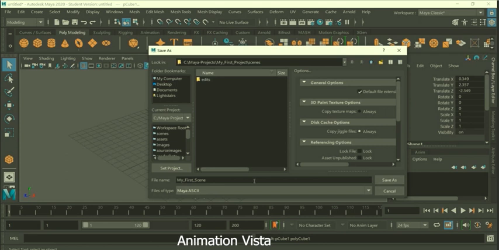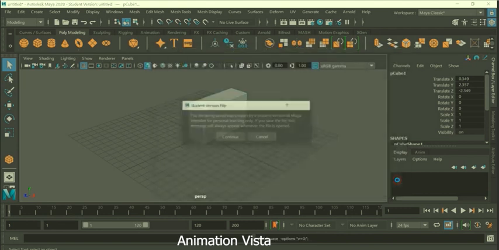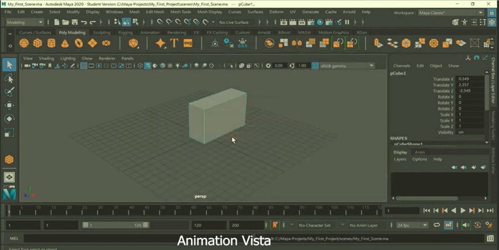Now when you are saving the scene, you can see the location where Maya is going to save the scene file. It is inside My Project folder and within the subdirectory Scenes. Here Maya is going to save your scene file. Click on Save As to save the scene file.